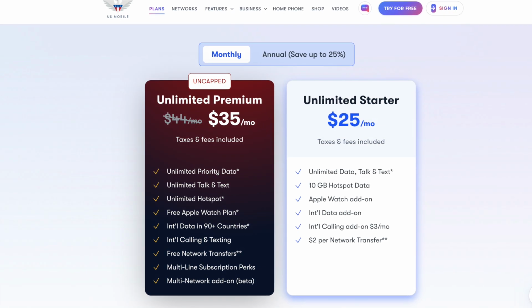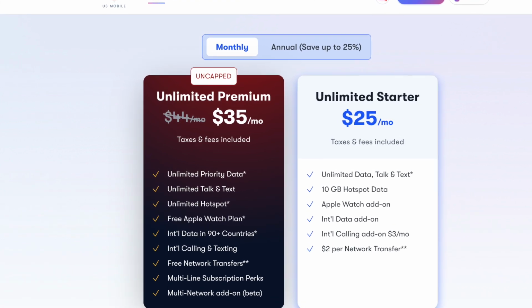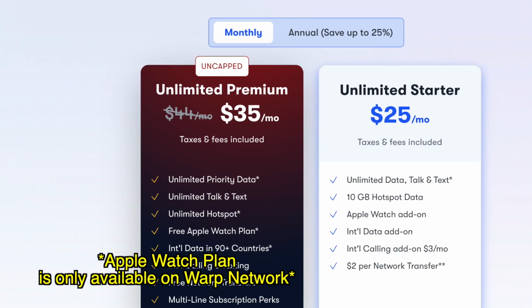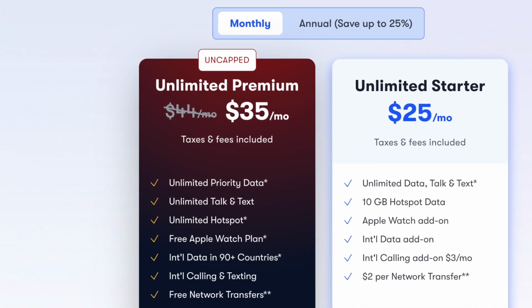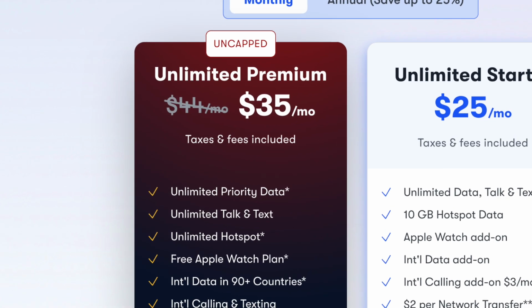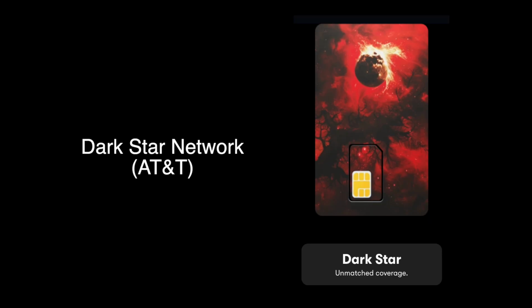So the new unlimited premium plan has unlimited priority data, unlimited talk and text, unlimited hotspot, free Apple Watch plan, and some other things as well, such as international data and international calling. Now the caveat to get the unlimited priority data is that you have to use the Darkstar network. So that is the AT&T network that US Mobile has.